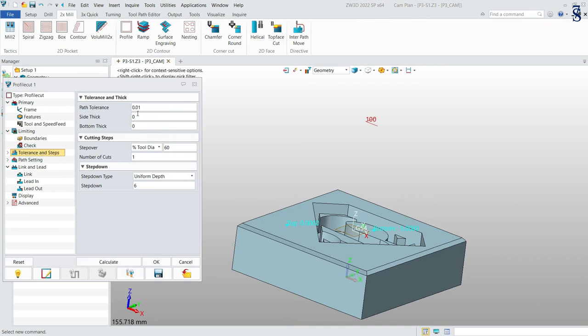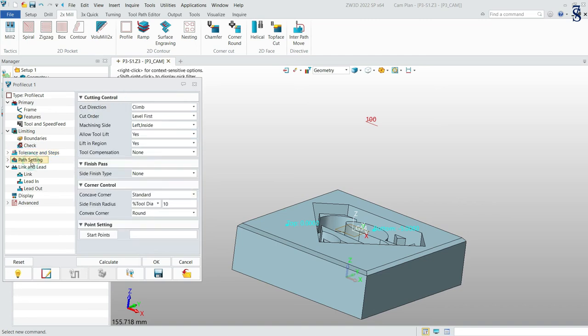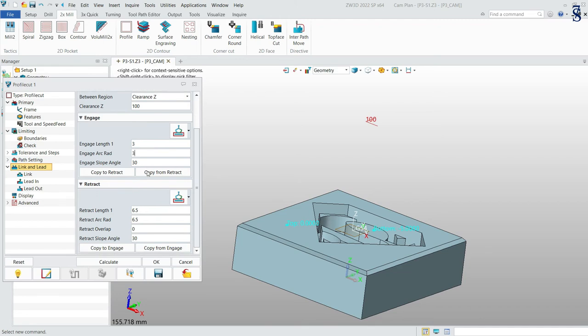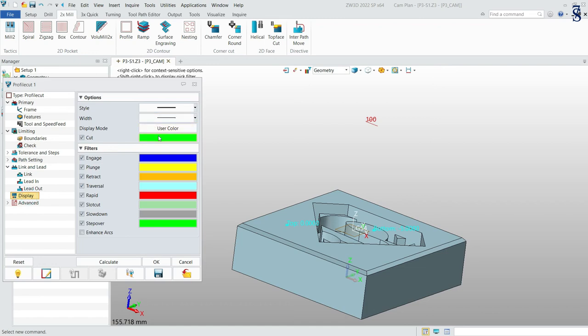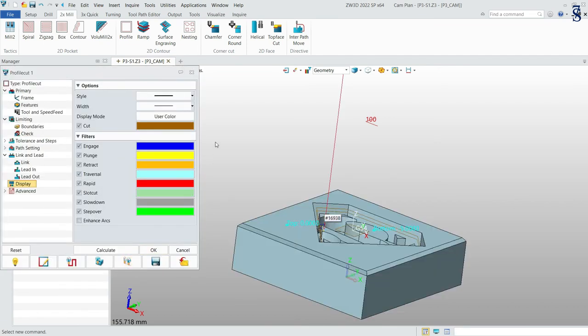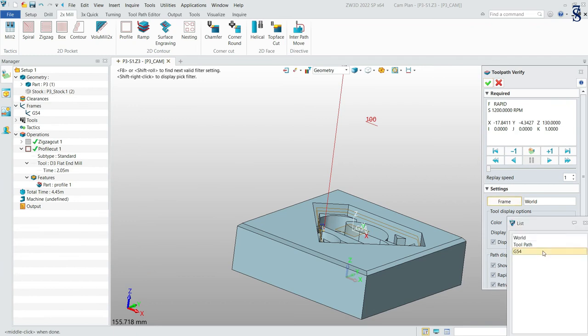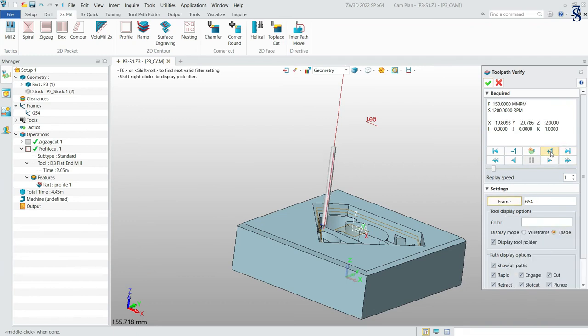We need to set the thickness for the side thickness and the bottom thickness. The depth of cut is 2. We do not need anything on here, so we continue with 3 and 3 on the engage as well as the retract. So display, I choose a brown color and we can do a calculate. Seems like this is what I want. We can do a verify by changing the G54 and let us see the cut path.